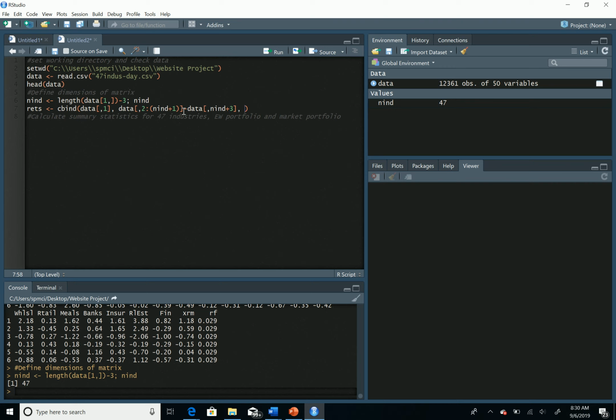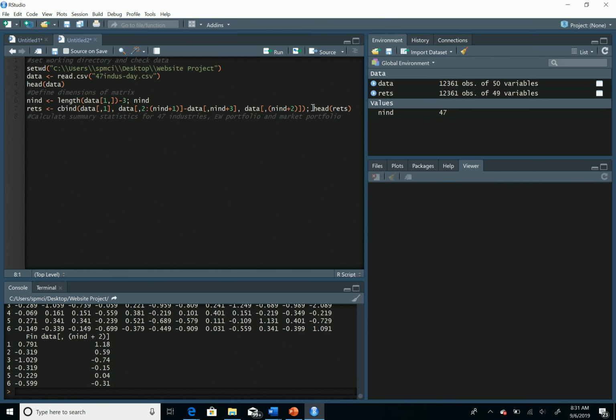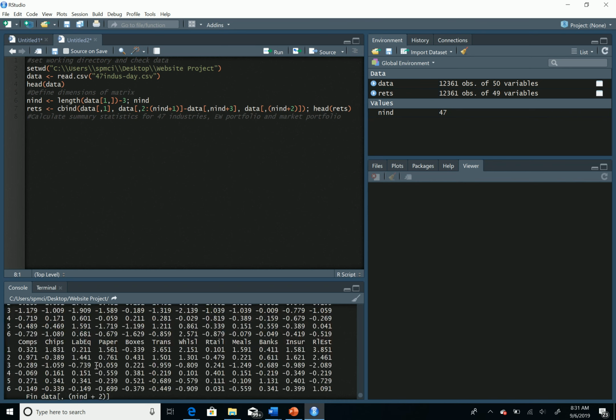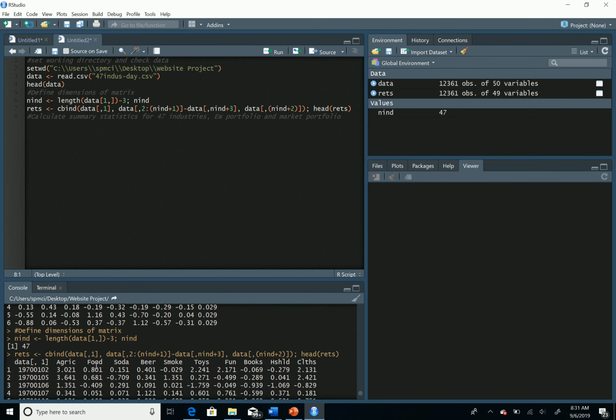And then we're also going to combine that with our total excess market return, which again, subsetting is in the 49th column. So it's the number of industries plus 2. And then we'll check that we've returned the correct values with the head function, and then returns. And you can see we have the excess market return, the 47 industries, as well as the date column.